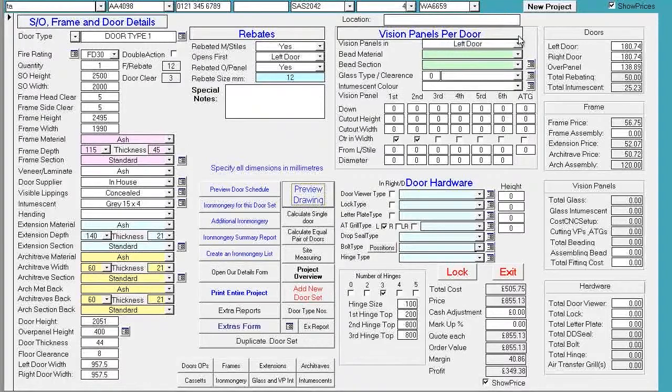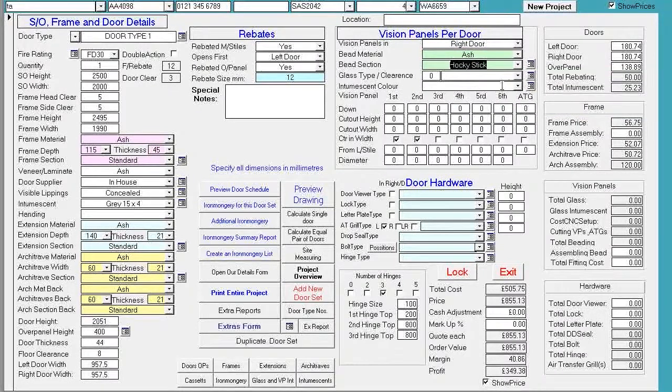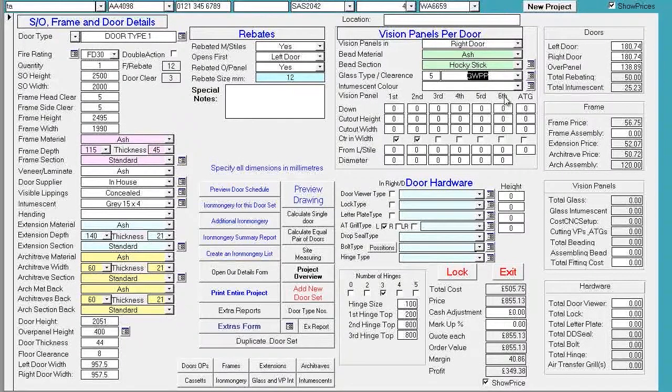So let's go ahead now and put some vision panels in. We'll say the vision panels are required in both doors. The bead material is ash. The bead section will say hockey stick. The glass type is Georgian wire polished plate, and the intumescent colour is grey.